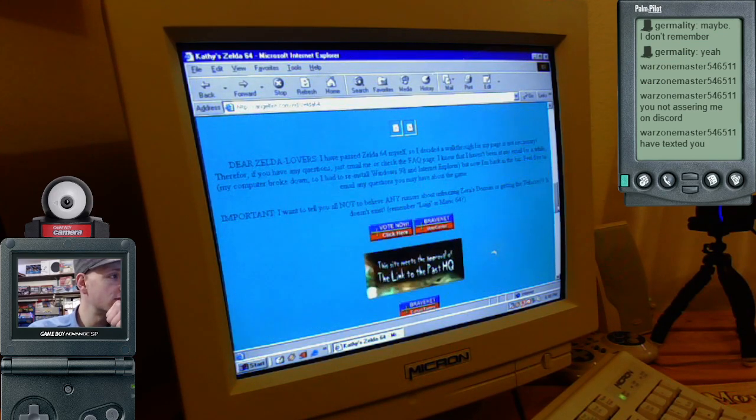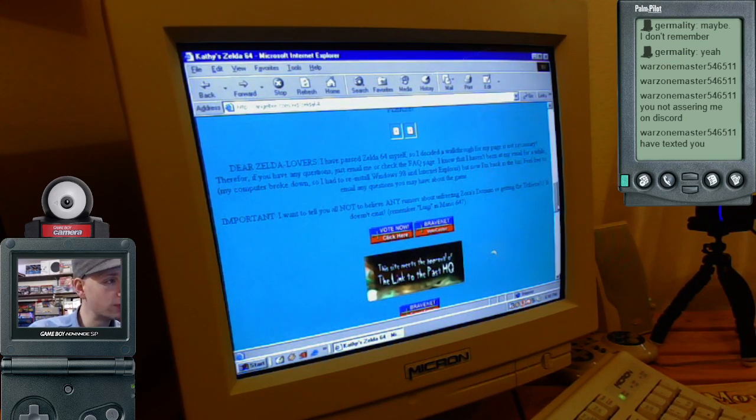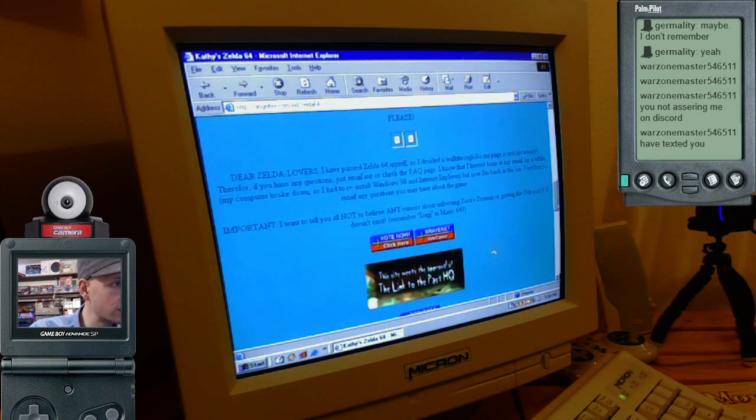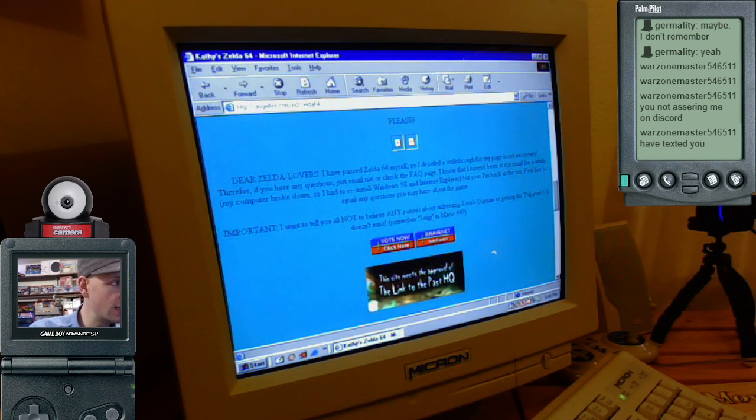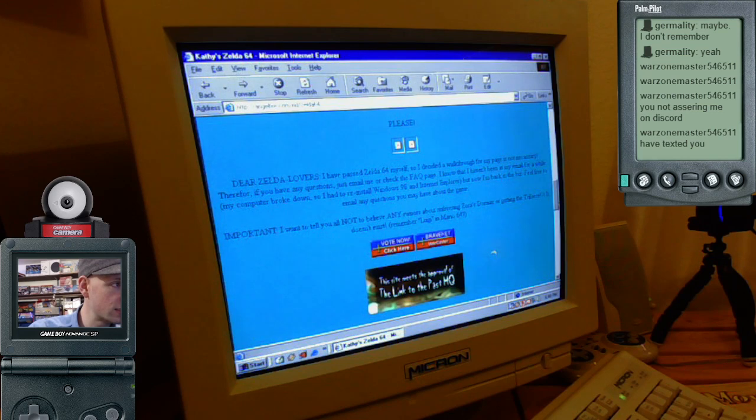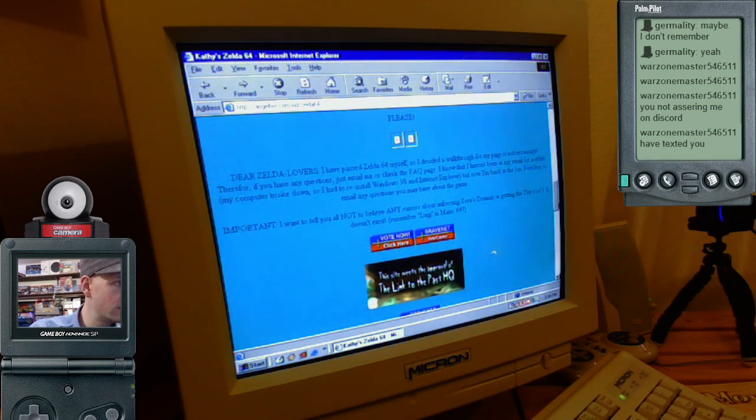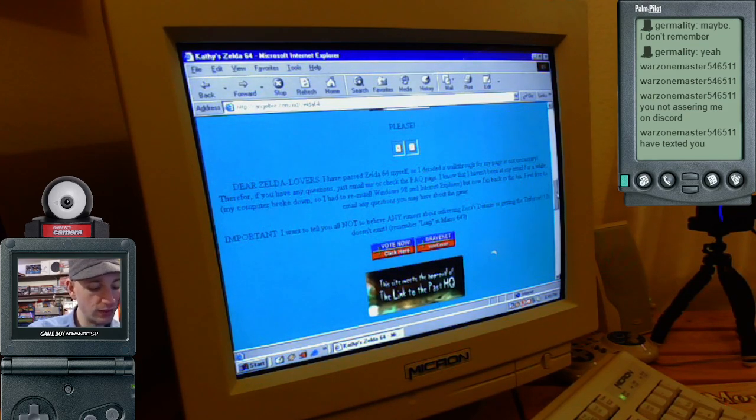Dear Zelda lovers, I have passed Zelda 64 myself, so I decided a walkthrough for my pages is not necessary. Therefore, if you have any questions, just email me or check the FAQ. I know that I haven't been on my email for a while. My computer broke, so I had to reinstall Windows 98 and Internet Explorer. Boo.